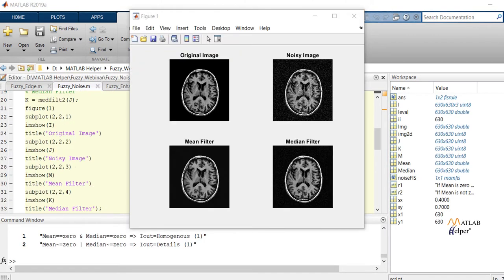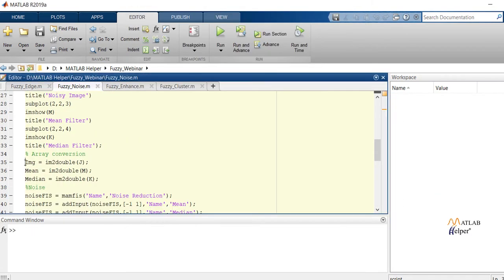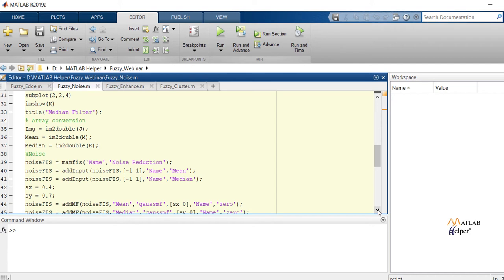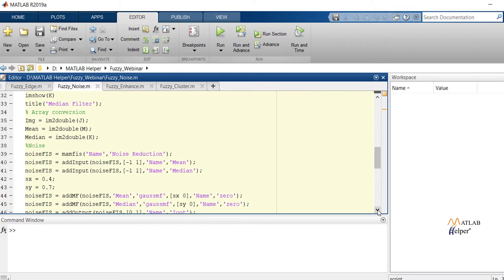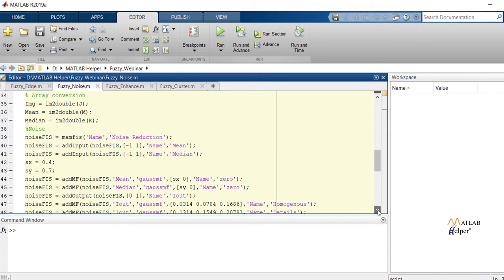Now we will convert the image to double precision data. The evalfis function for evaluating fuzzy inference systems supports only single precision and double precision data. Therefore, convert the noisy, mean, and median filtered images to a double array using the im2double function.